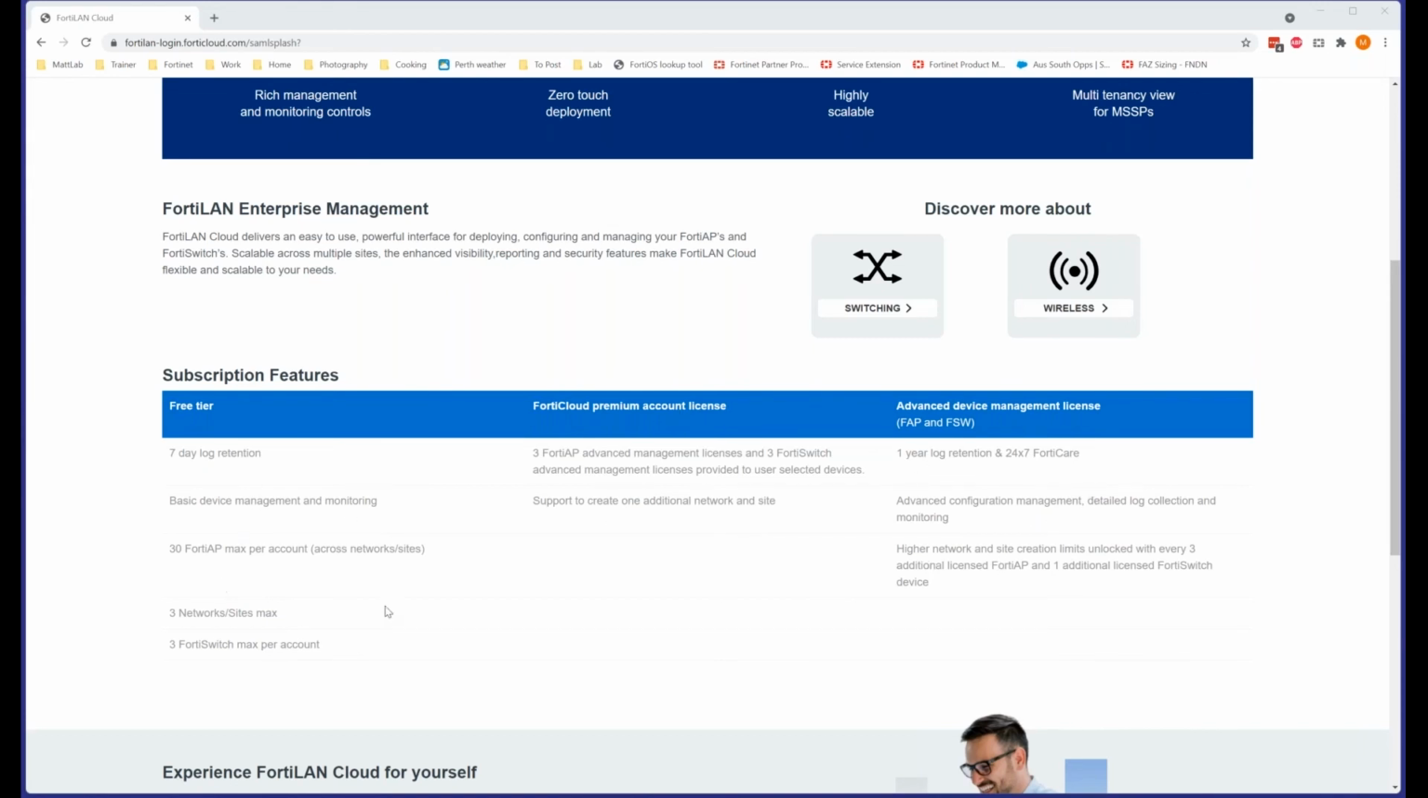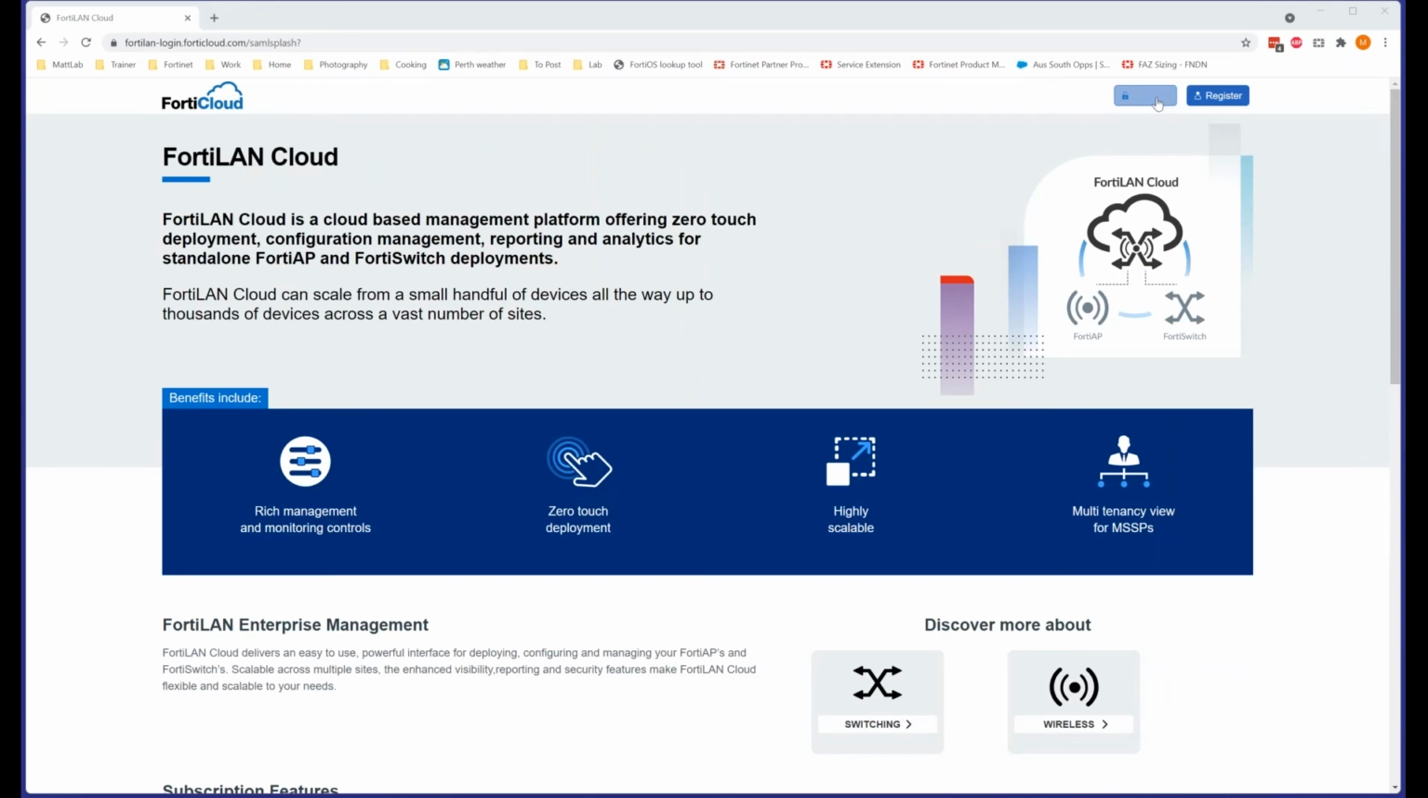So yeah, the free tier gives you a certain amount of logging retention, only 7 days, and you can only do 3 FortiSwitches per account, and you can't access all of the advanced config in some of those switches as well. So I'm just going to jump straight in and log in. Hopefully my session is still active.